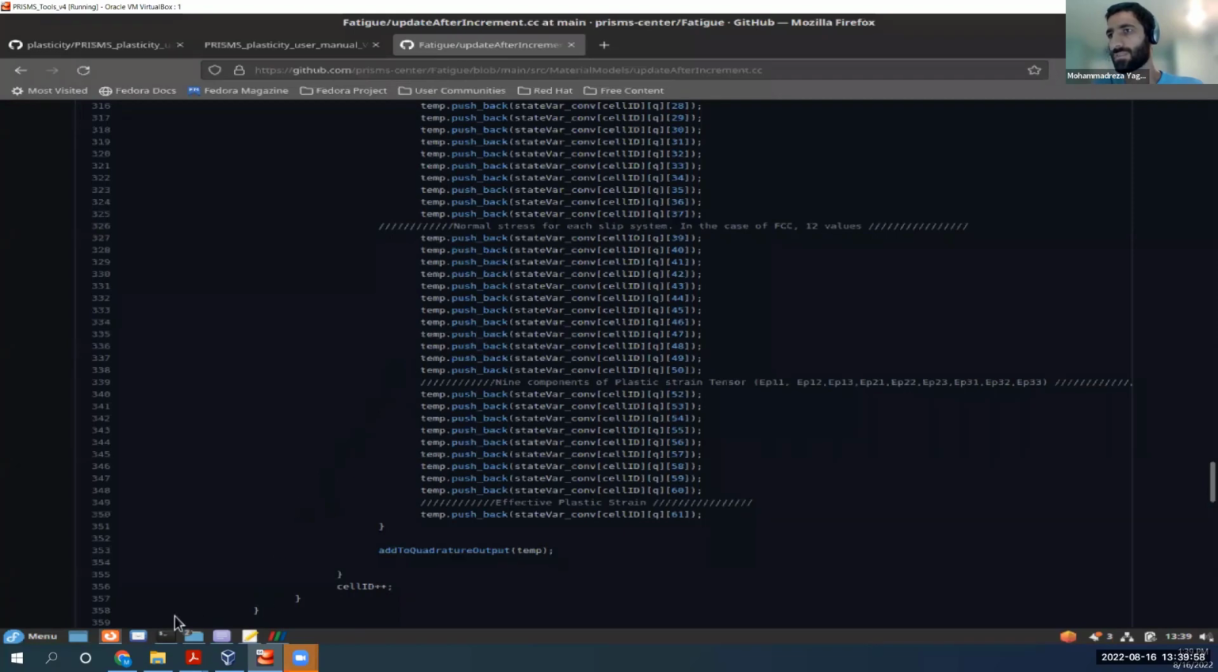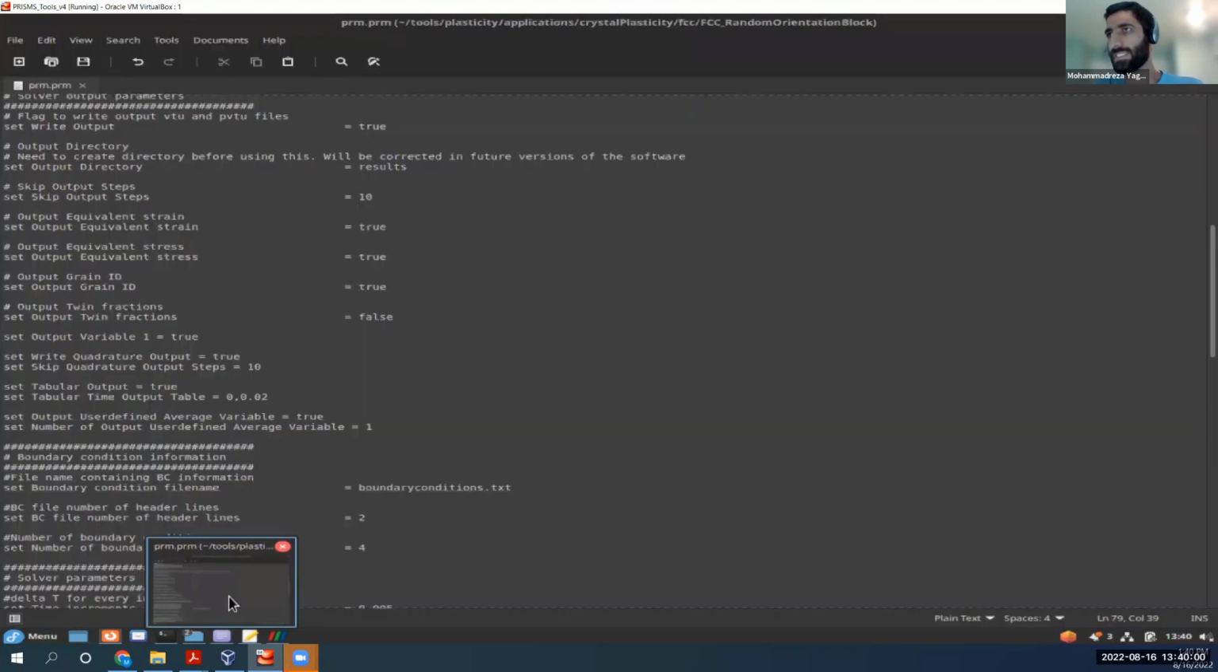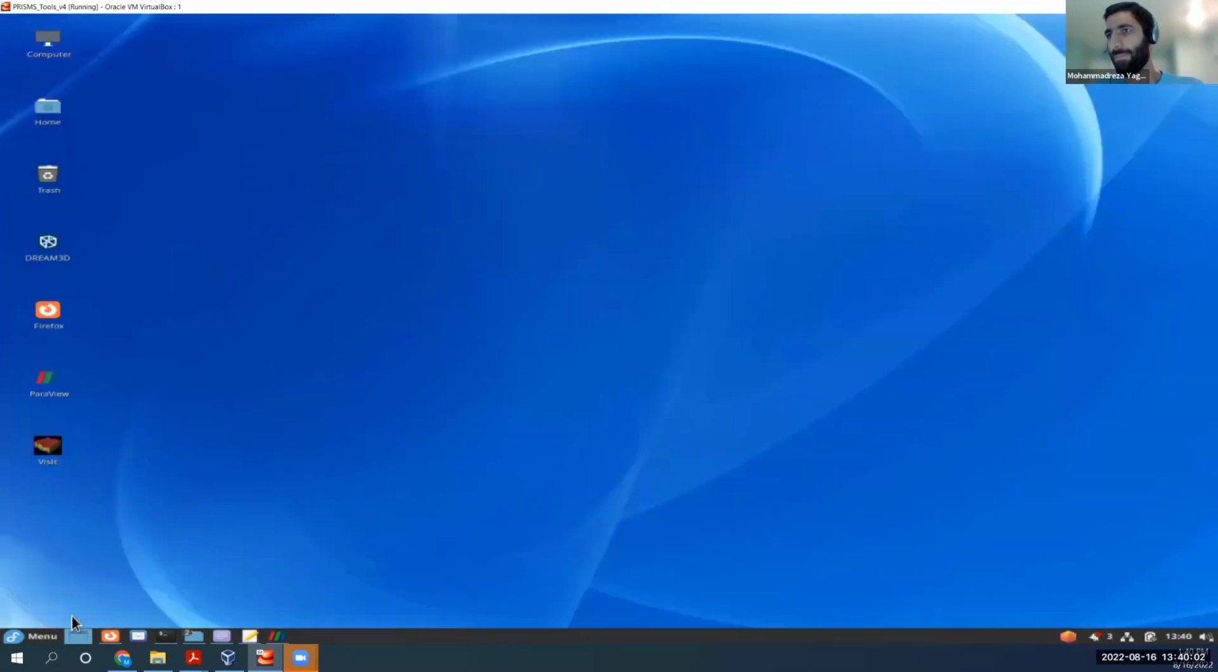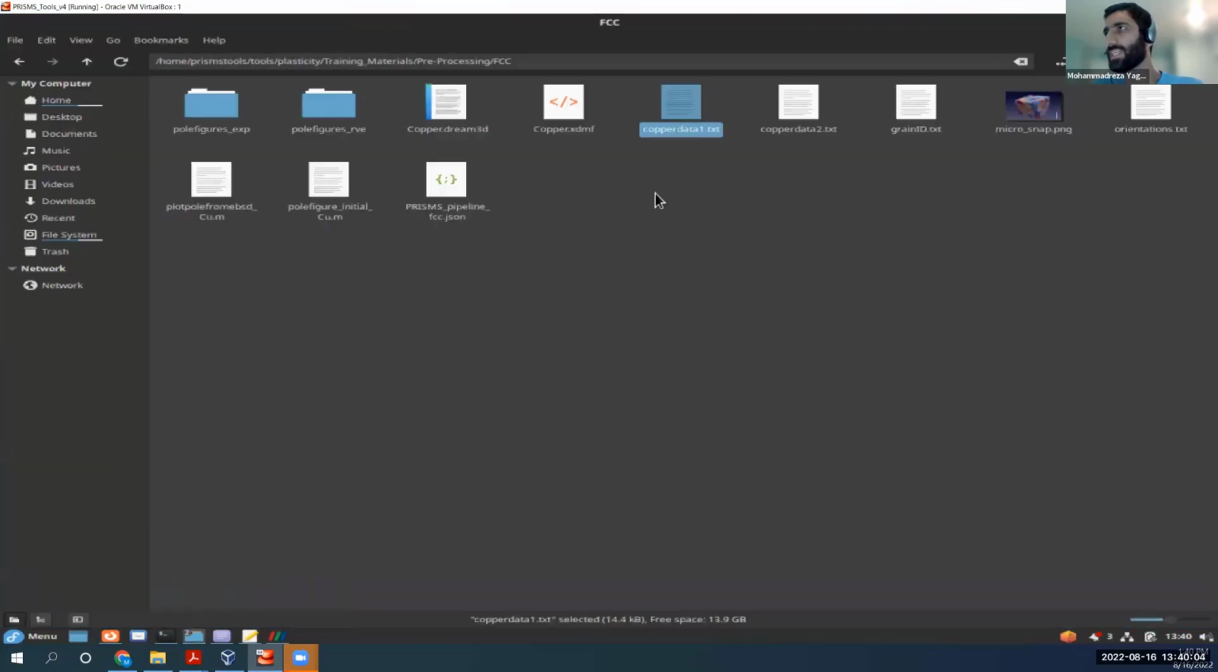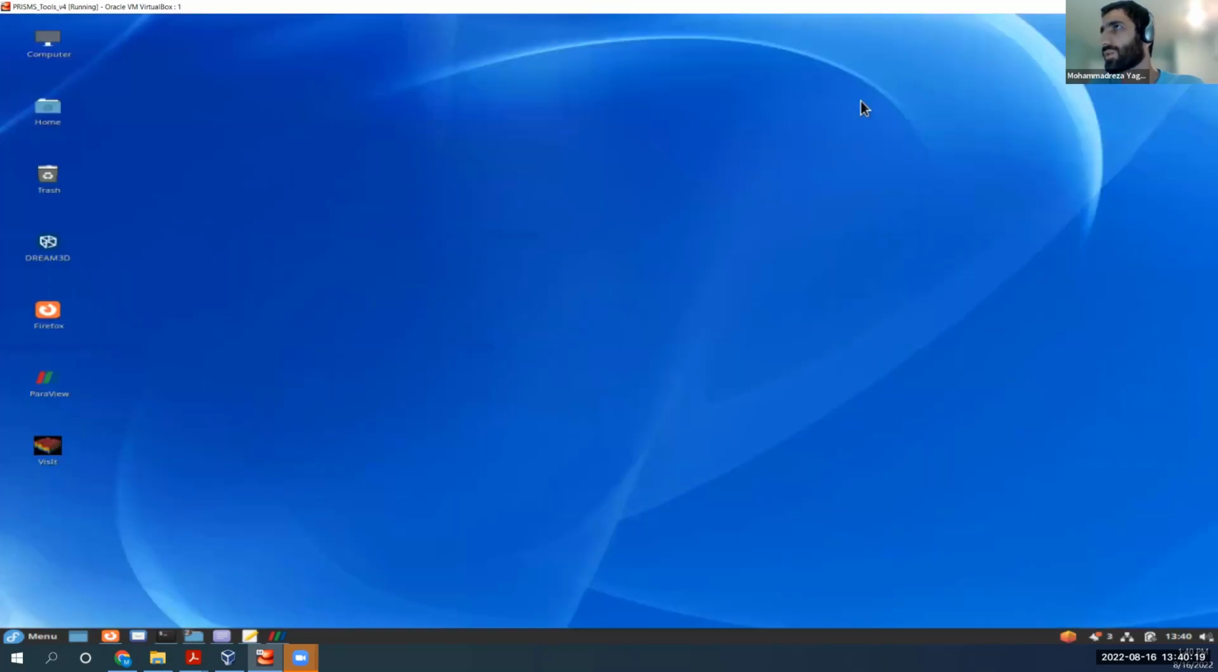where was I? Okay, so I was explaining the input file sample you have here, which is copper data 1. So first, you need to do one pre-processing step for your EBSD data map. So now you have your EBSD data map ready. So then you need to open your Dream 3D.